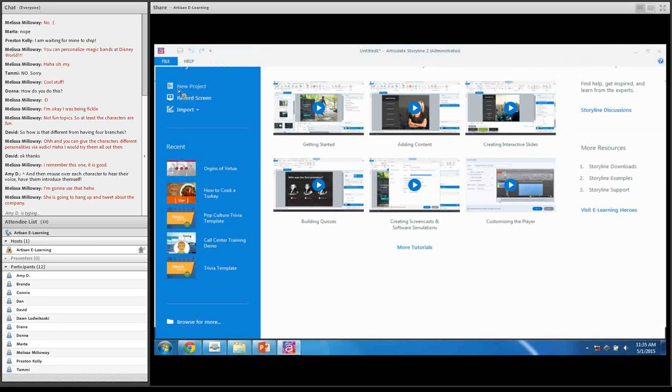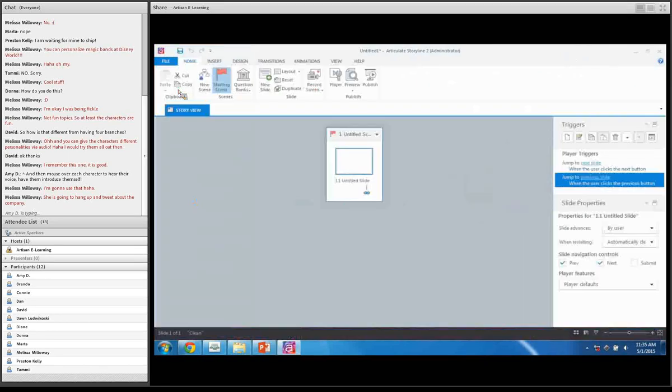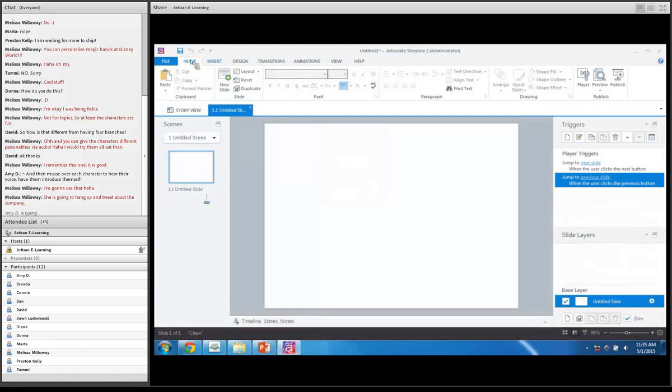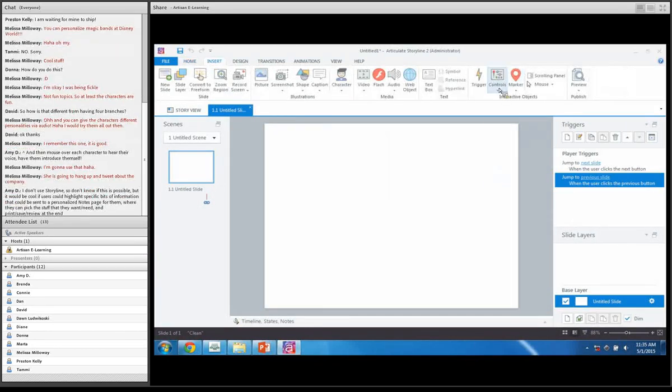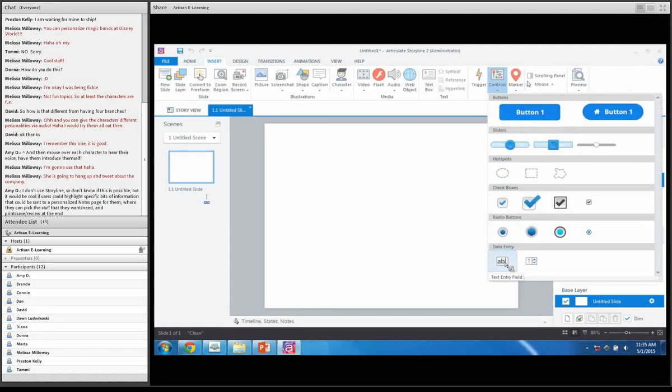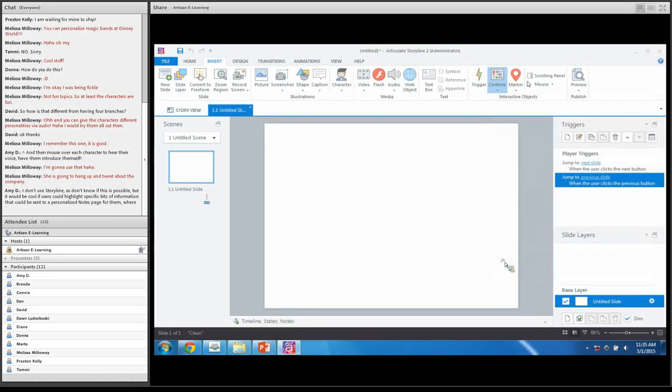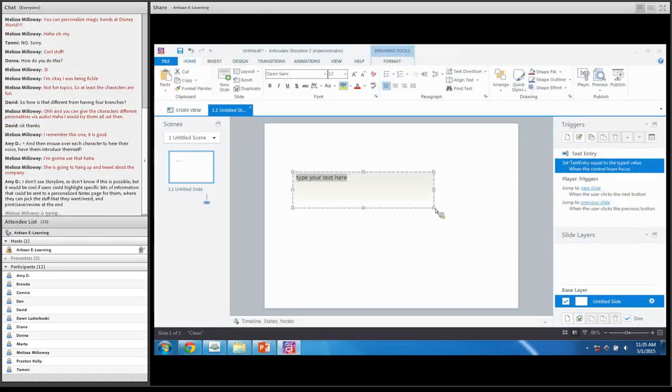But to answer your question, Donna, in Storyline, if you want to have the user enter their name and recall that information later in the course, you can do that using something called a text entry field. So under the Insert tab, under Controls, there's text entry here. I'm going to do this really quickly, but this is being recorded so you can come back and get this. This text entry field allows a user to type whatever they want. So I can put some default text here like "type your name."